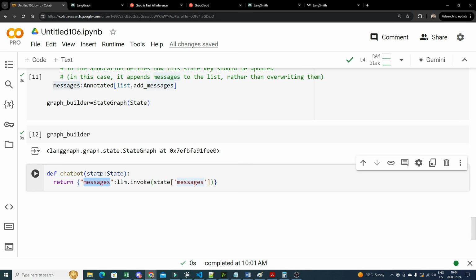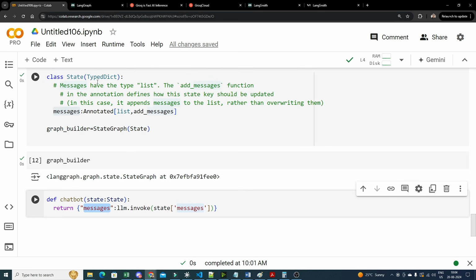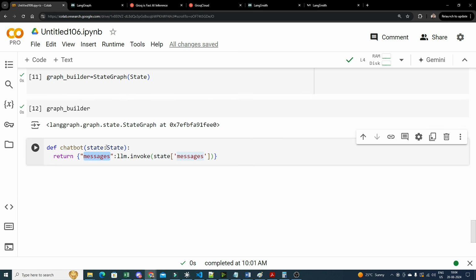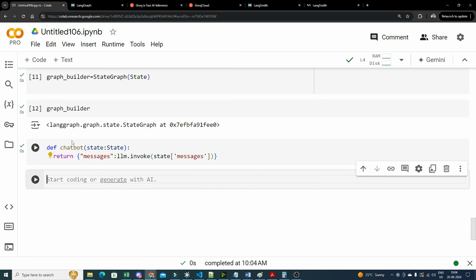When we return this, since we are inheriting the state class, it is going to understand, hey, whenever we return this kind of message, it is going to trigger this add_messages, and it is going to add this in this messages variable. Okay. So just understand it in this way: here I have a chatbot function, which is invoking the previous messages given by the user, and we are returning some kind of messages over here. Okay. So once we execute this, I will be getting my chatbot.